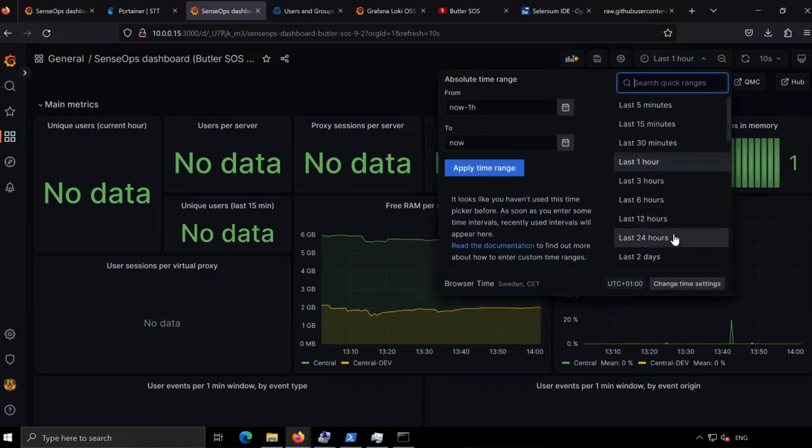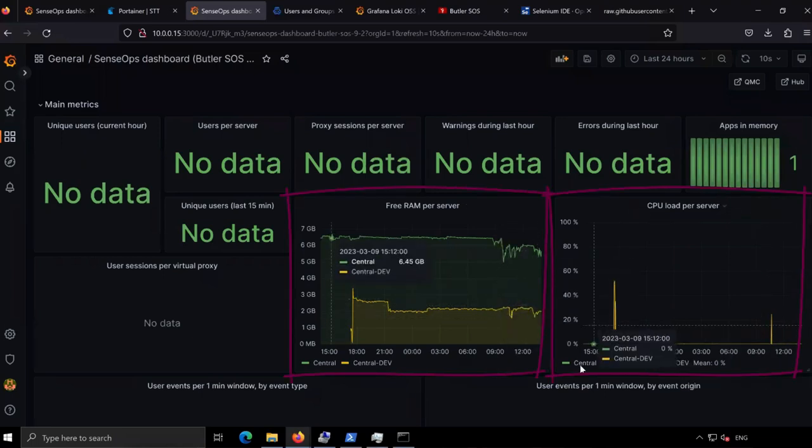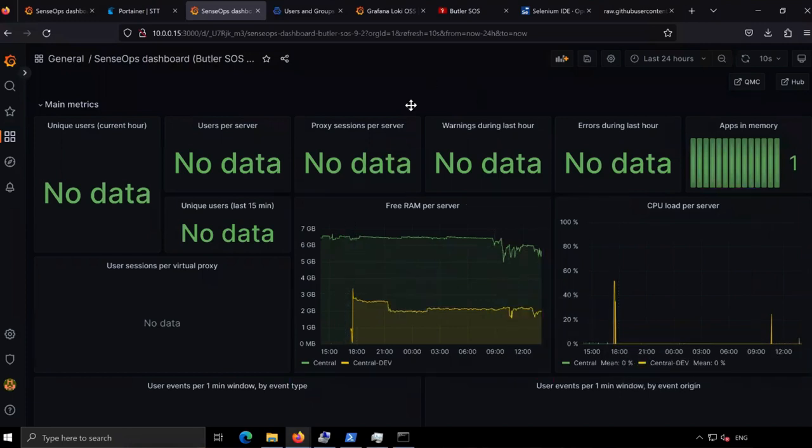Let's take a look at 24 hours. That was it. It's all loaded. Okay, so we're looking at free RAM and CPU load per server. And this is all the main metrics. What else do we have here?